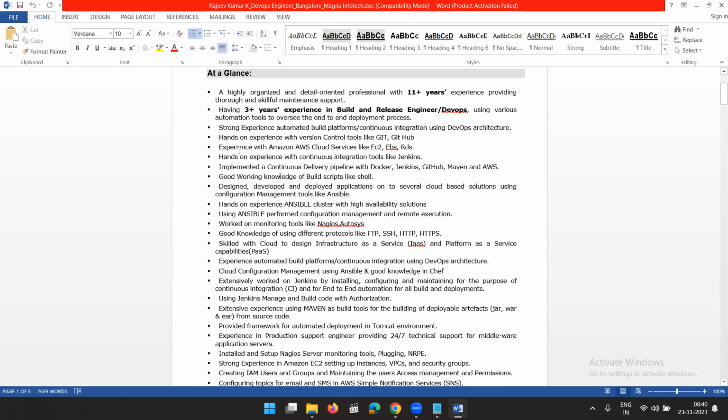Here it is written experience with Amazon cloud services like EC2, EBS. You can write here experience with Azure cloud services like virtual machine, storage account, Microsoft Entra ID, VM backups, all those things you can write over here. Hands-on experience with continuous integration tools like Jenkins. So you can write hands-on experience with continuous integration tools like Azure Pipelines. Implemented continuous delivery pipeline, implemented Azure DevOps pipeline. All these things you can write over here.